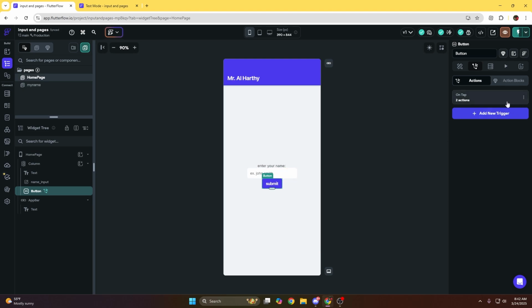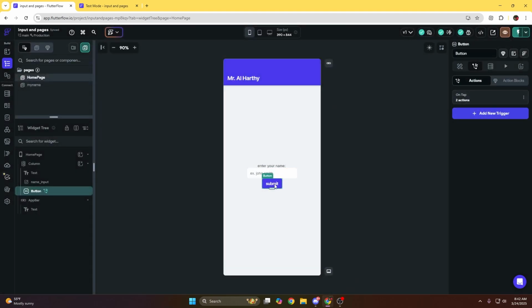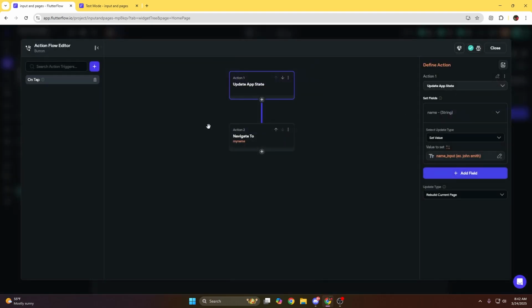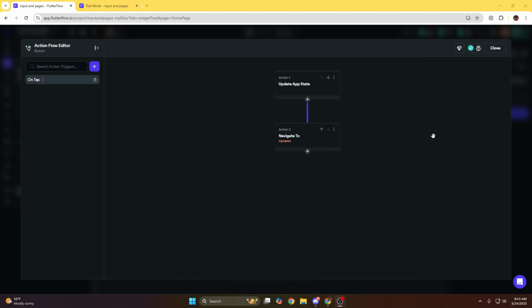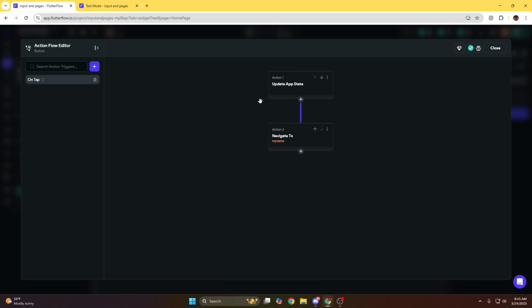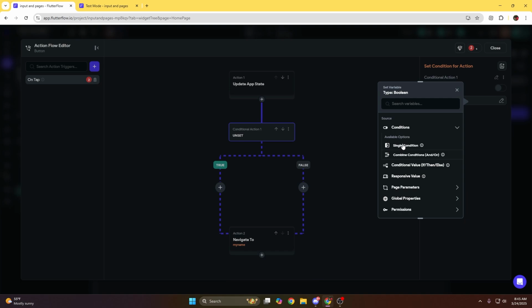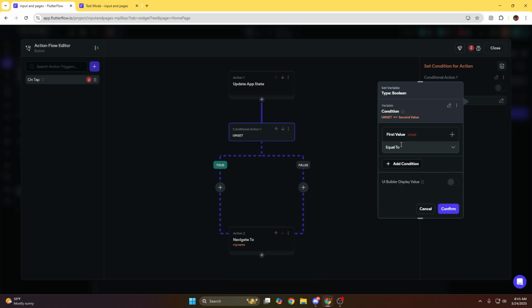All right, so I'm going to go here where it says action and click on it. I already selected the button's on tap action. So we are going to create a condition. This condition will check if the app state has a value and it's not empty, and then it will move us to the second page. If it is empty, then it's not going to move us to the second page. So I'm going to add, and then I will select add conditional, and then I will select a condition, and it will be a single condition. It's just going to check whether it's empty or not.